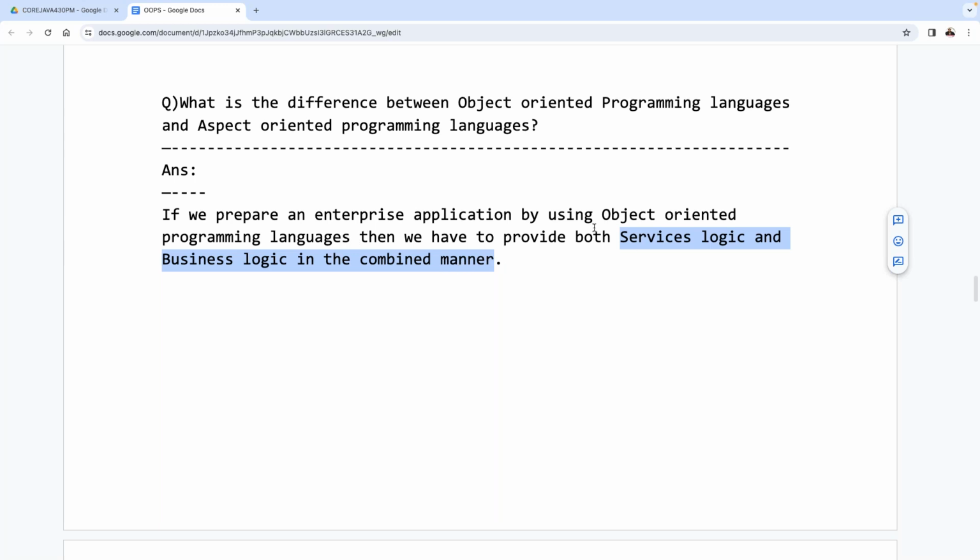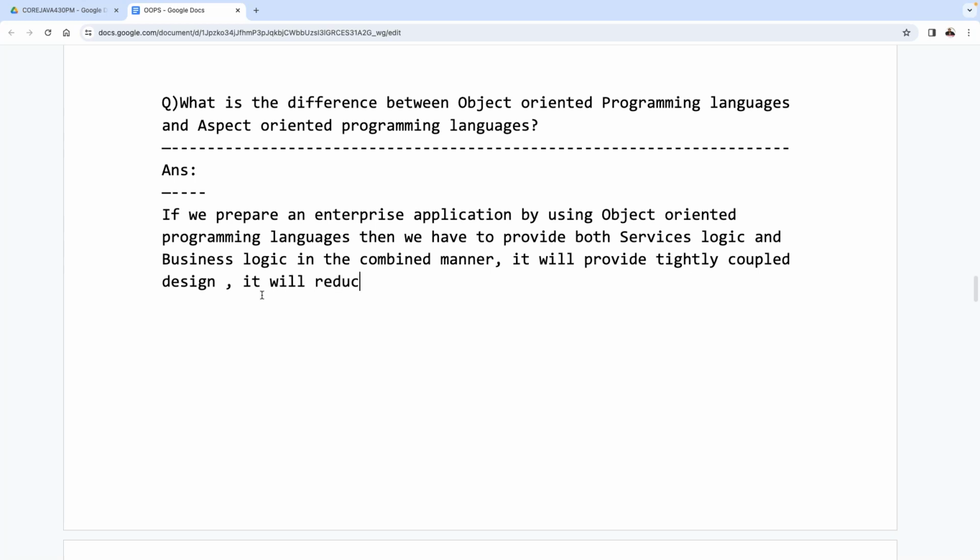If you prepare an enterprise application by using object-oriented programming languages, then we have to provide both the services logic and business logic in a combined manner. Both are in a mixed manner. Now I'm giving clarity. It will provide a tightly coupled design. It will reduce shareability, and it will reduce reusability.